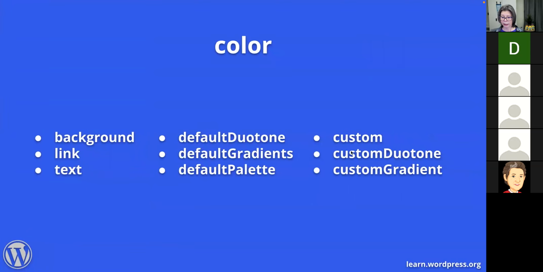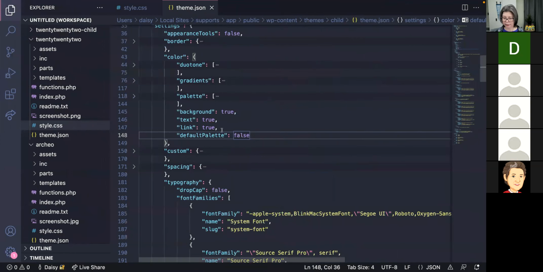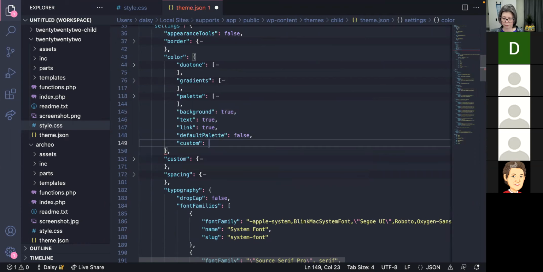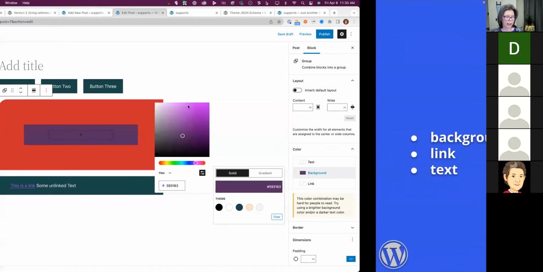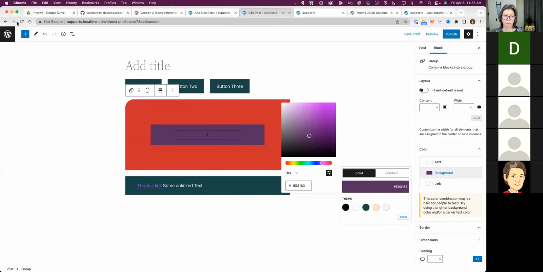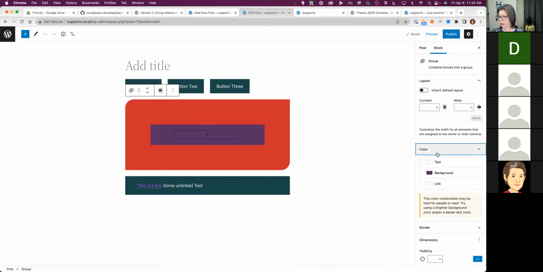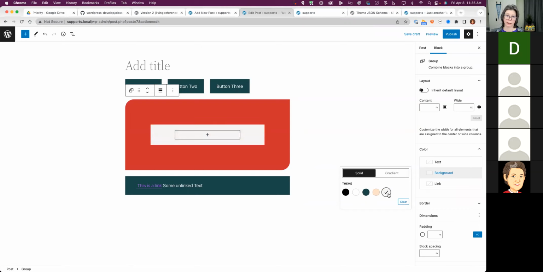So if I go back over here and I see I have custom in this list, if I disable custom, and this one I think could come in handy for a lot of people, to be able to make it so you cannot just choose any color. So you see that rectangle, that checkerboard has gone away, and now I can only pick from the colors declared by the theme.